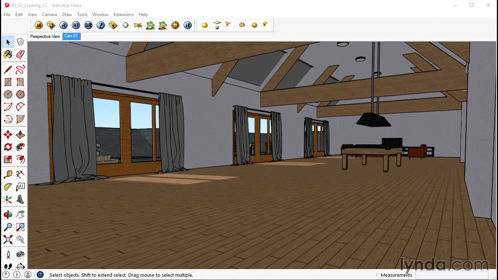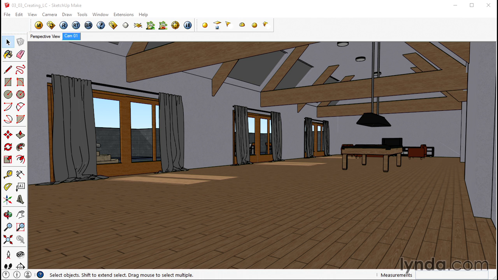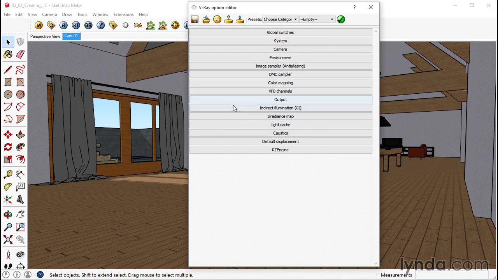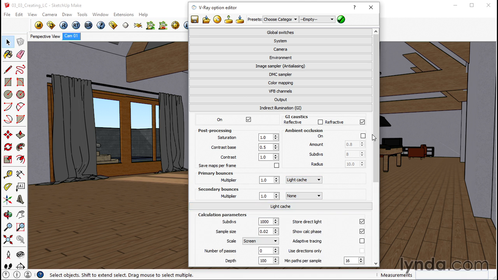In this video, we're going to be working once again with our interior scene in order to create another GI solution, this time using V-Ray's Light Cache engine, using of course the same basic procedure as with our previous irradiance mapping exercise. First thing we want to do then is open up the options editor, and in the GI rollout, set Light Cache to be our primary bounce engine, whilst once again setting the secondary engine to none.